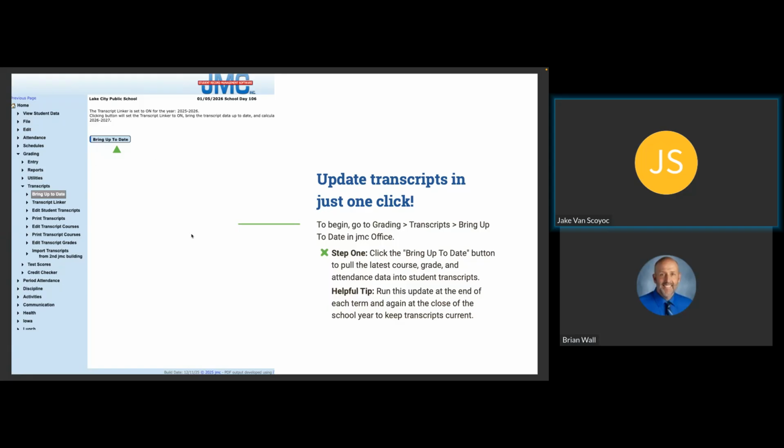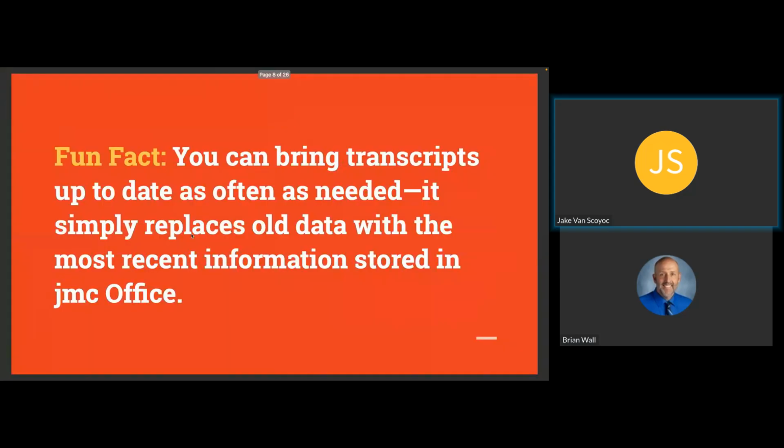I'm going to go ahead and click. We'll come back to that in just a second, but I'm going to go to the fun fact. You can bring transcripts up to date as often as you need. It simply replaces old data with the most recent information stored in JMC Office. So you never need to be concerned about whether you can bring them up to date. It's just going to replace old data with new.